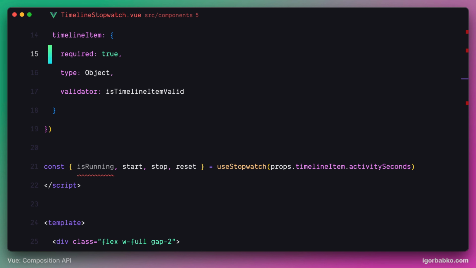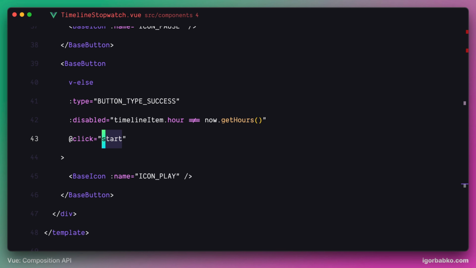Let's keep going, and regarding this function start, now it is called startTimelineItemTimer.